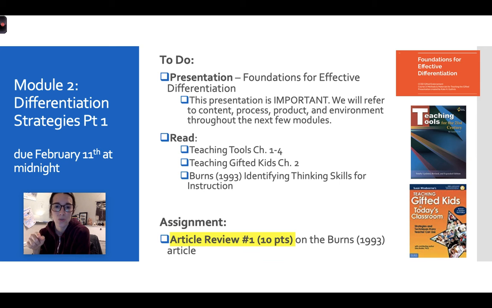So for Teaching Tools, you're going to be looking at chapters 1 through 4. And Teaching Gifted Kids, that's that orange textbook, you're going to be reading chapter 2. There's an article by Burns, 1993, and this is the article that your article review number 1 is on. It's a fairly short article.